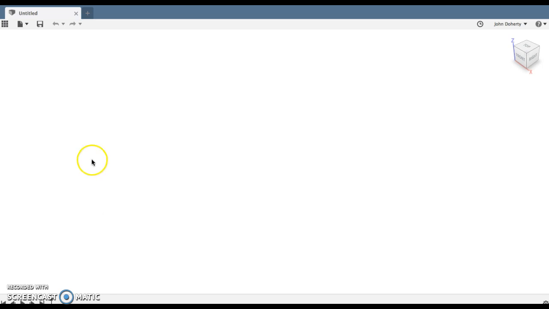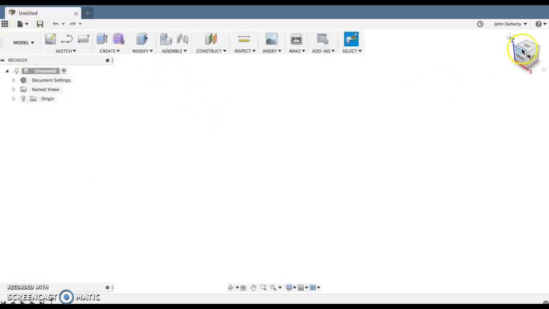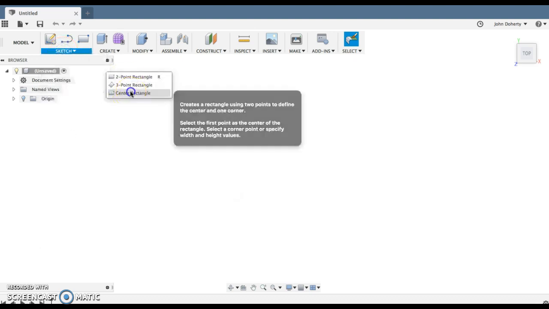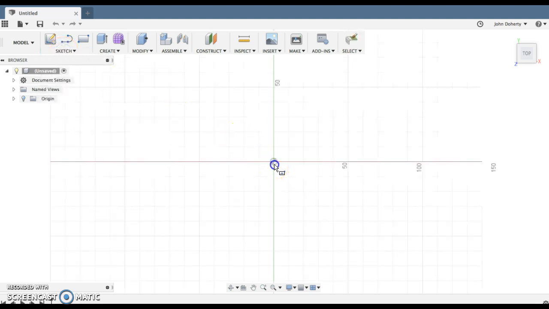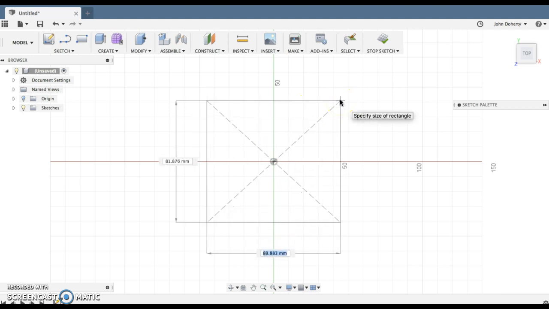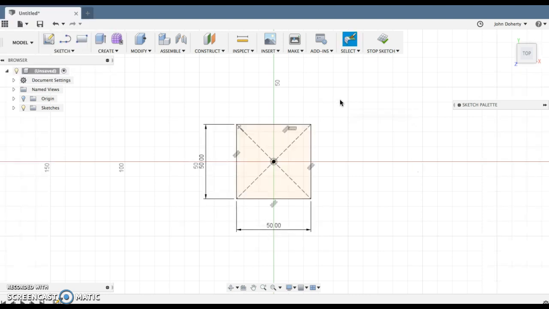So I'm going to start off by going to new design and then clicking on the top plane, and then what I'm going to do straight away is draw a center rectangle. Now you can do this with a number of different shapes, but we're just going to use rectangles for the time being. I'm not really too worried about the size, but I'm going to go 50 millimeters by 50 millimeters, and then I am going to stop that sketch.